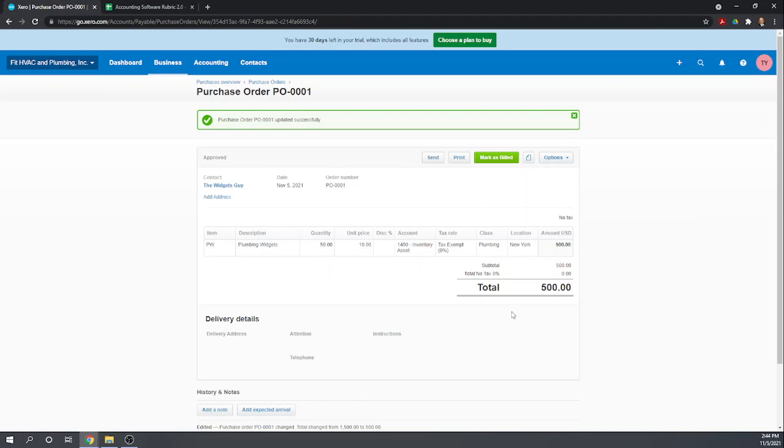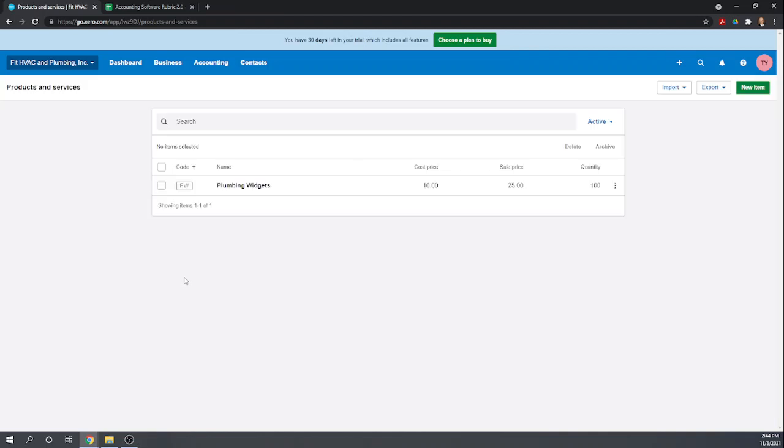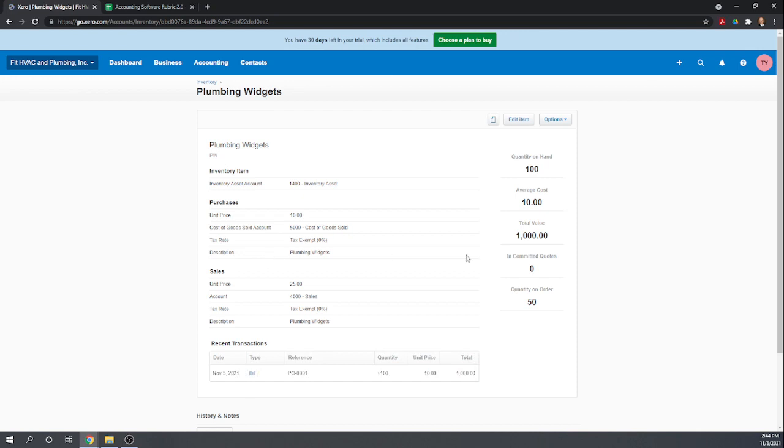Okay, so now let's go and look at our detail here in our products and services. So we have 100 on hand. That is correct. We've received 100. Average cost of $10. Quantity on purchase order is 50.